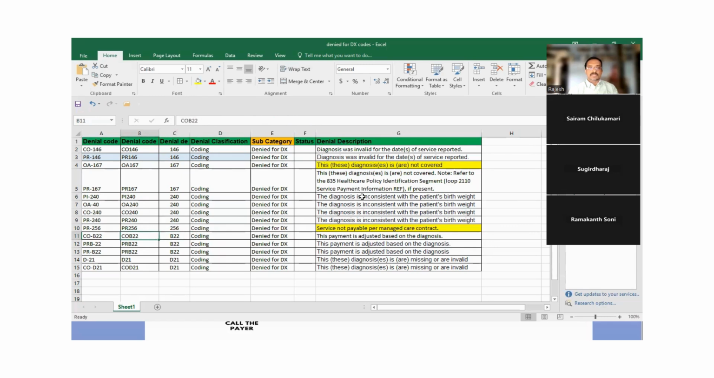This is also credentialing. When your denial code gets B, that is mostly relevant to your diagnosis or a credentialing-related problem. And diagnosis code missing or invalid, these are all the regular ones. So you will get these kinds of denial codes based on the diagnosis code.